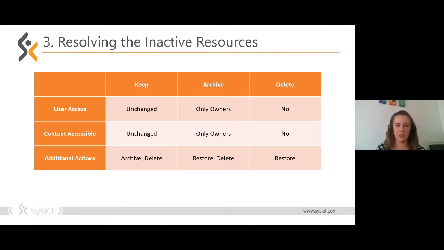If by any chance you want to change your mind, additional actions are available. You will see how it looks in the interface, but you can definitely later on archive it or delete it once you see that this resource is no longer needed, because Syskit Point will also give you the activity reports regardless of this automation, so you can actually delete and archive items and resources whenever you want.